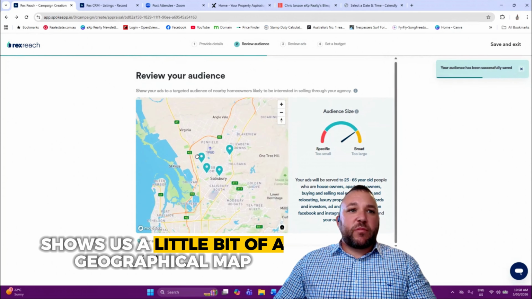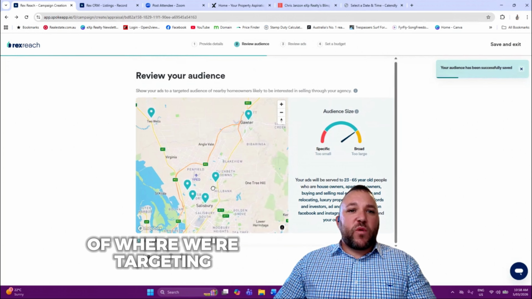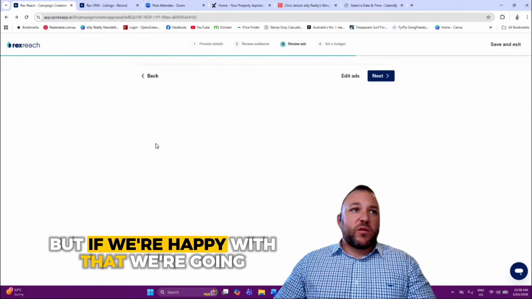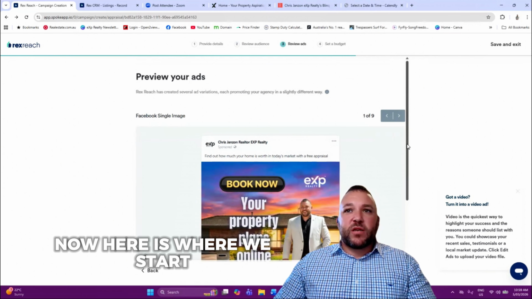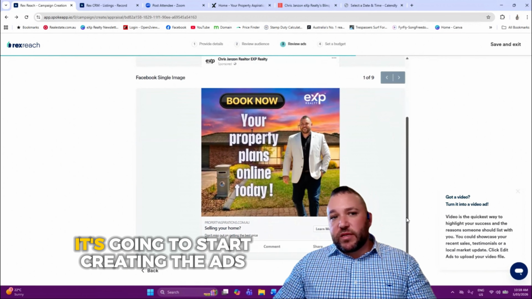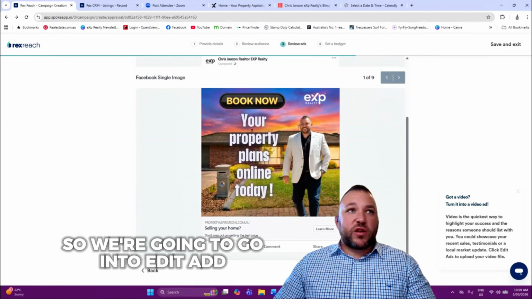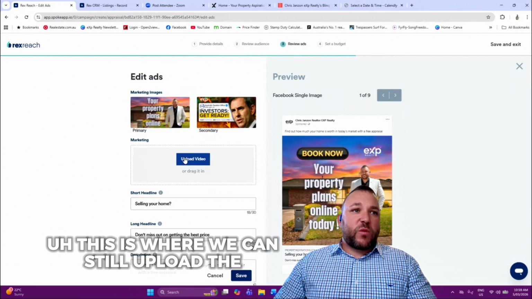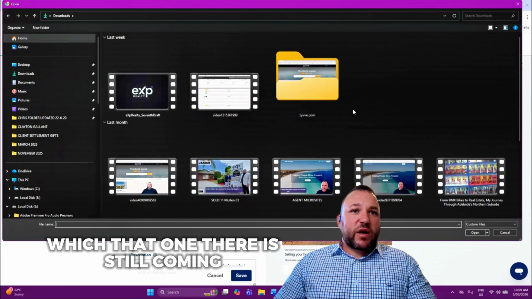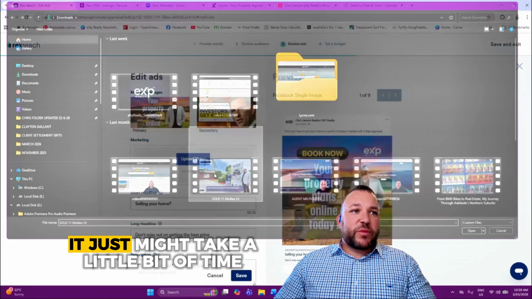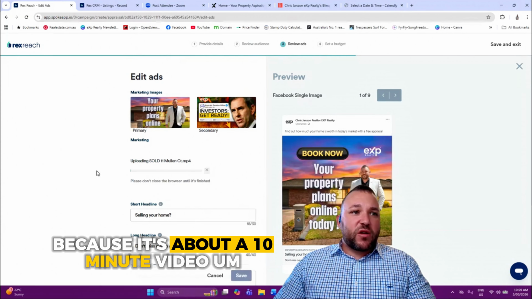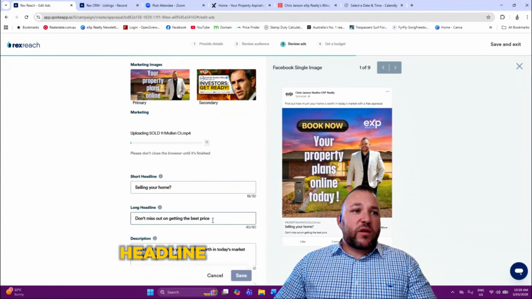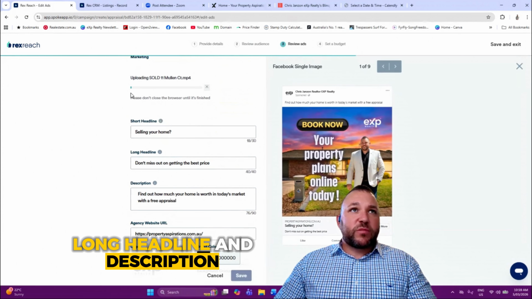It shows us a little bit of a geographical map of where we're targeting. But if we're happy with that, we're going to go save. Now here is where we start. It's going to start creating the ads for us, right? So I'm going to go into edit ad. This is where we can still upload the video, which that one there is still coming through. It just might take a little bit of time because it's about a 10-minute video. And this is where we can create the short headline, long headline, and description.